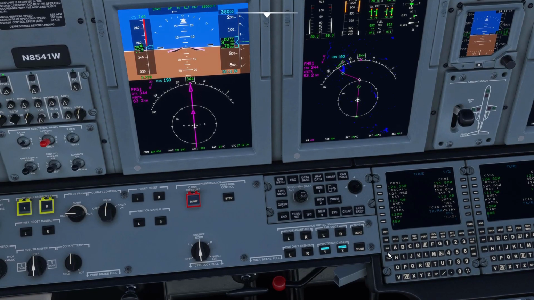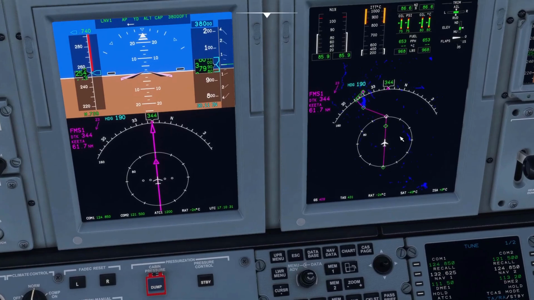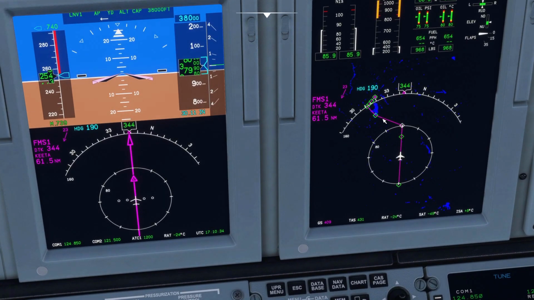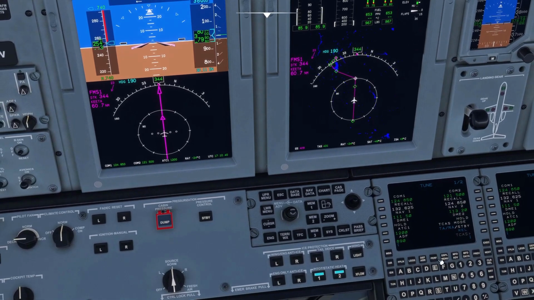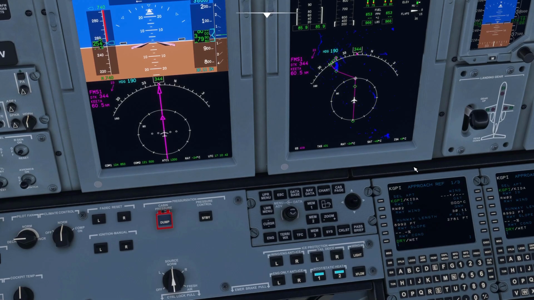Additionally, if we go back to the frequency page, I will take the ATIS frequency and just put it into the standby frequency for COM1. That way, once we pass this waypoint here and are heading up to SCOTT, we can switch over to the ATIS, get the weather, and then type it into the performance page.